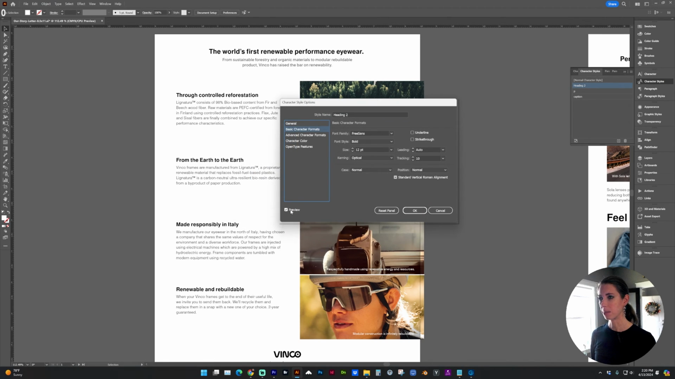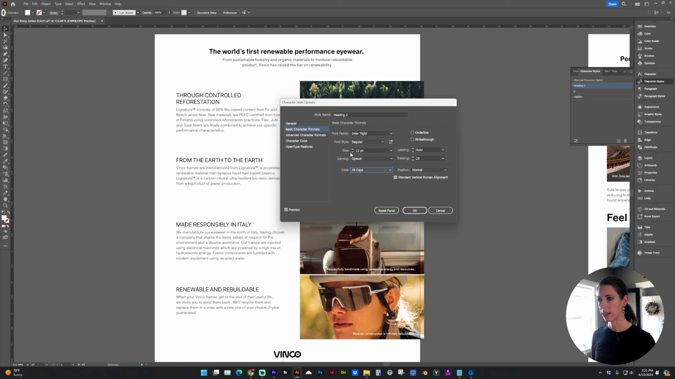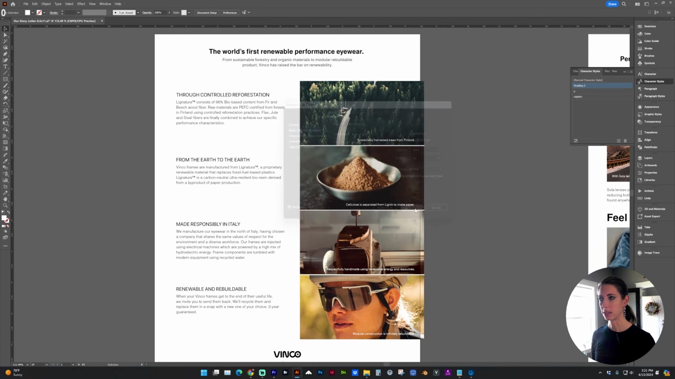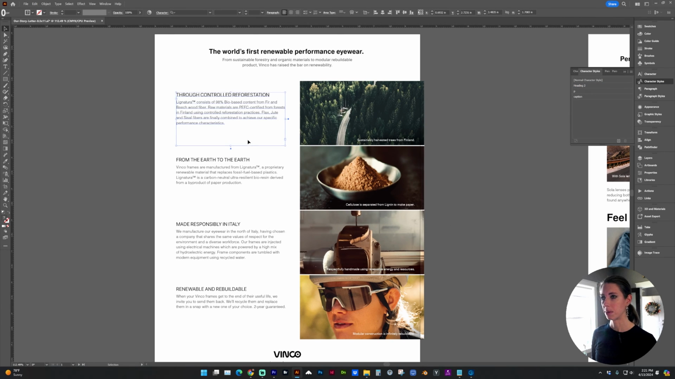And with the preview checkbox turned on, I can see what this looks like when I increase or decrease the text, change the font style, maybe change the font family. So you can see how nice that is, that it dynamically updates everywhere. You could even change the case to all caps and click OK. And then same with the paragraph text or the captions.